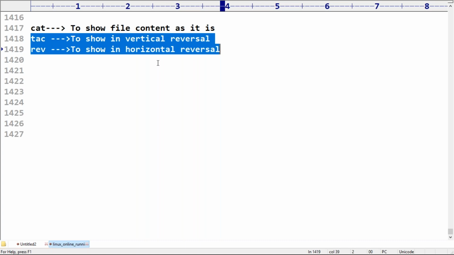Anyway, these are two extra utilities that very few people use. Most people don't know these commands are available. Everyone is aware of cat, but not these, because they are not that frequently used.